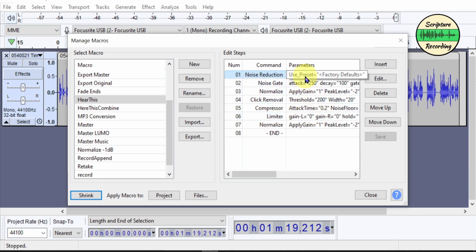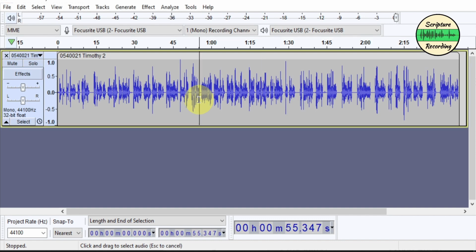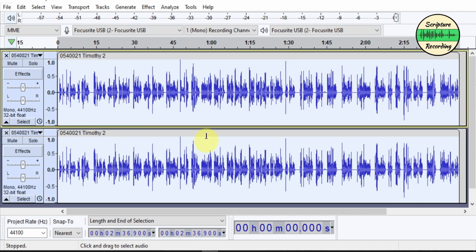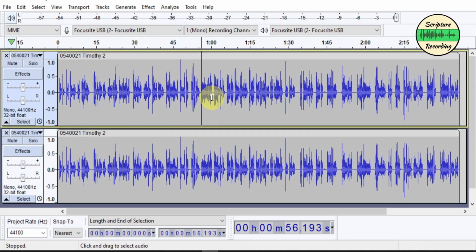I kind of want to teach you about what they're doing, instead of just having a macro and you just do it. So I'm going to take this and duplicate it, so we have two copies and something to compare to. The first effect that I use is noise reduction.